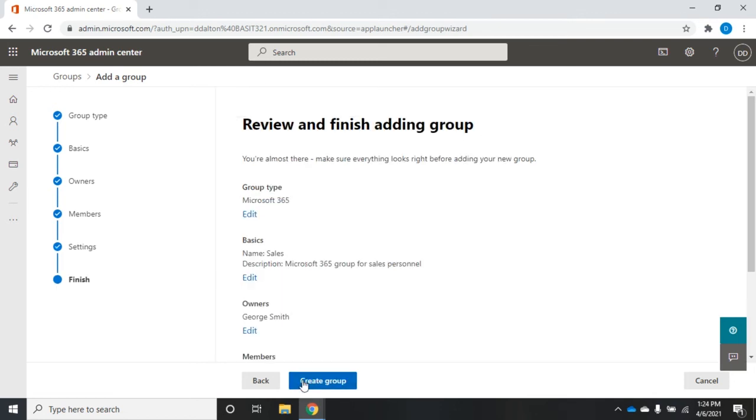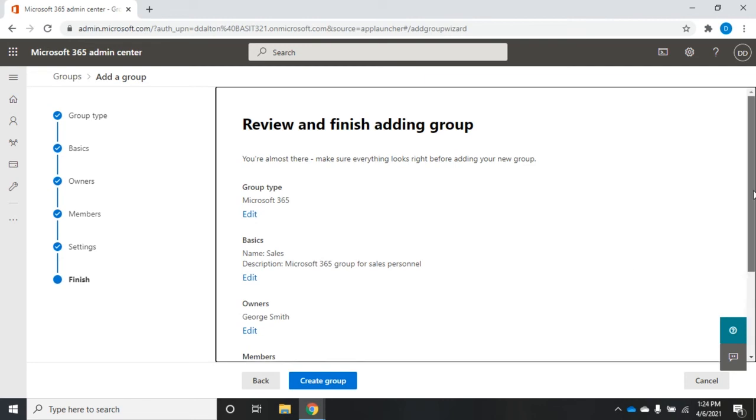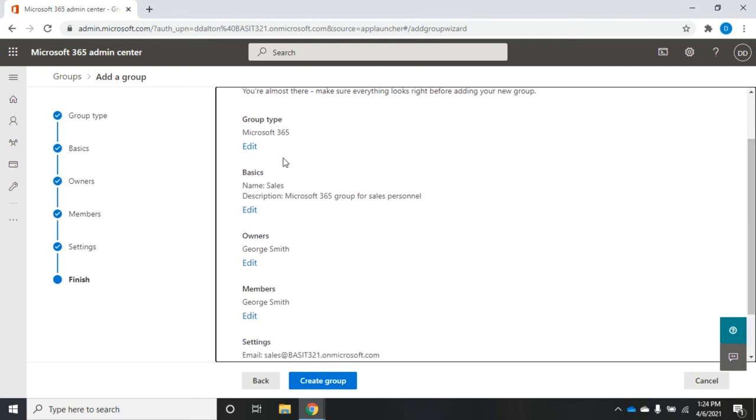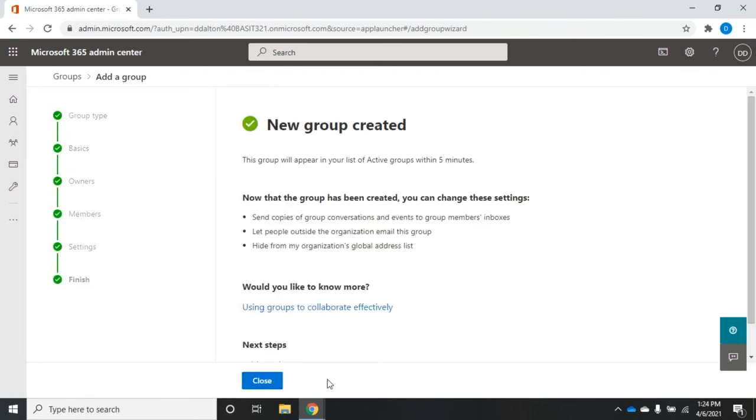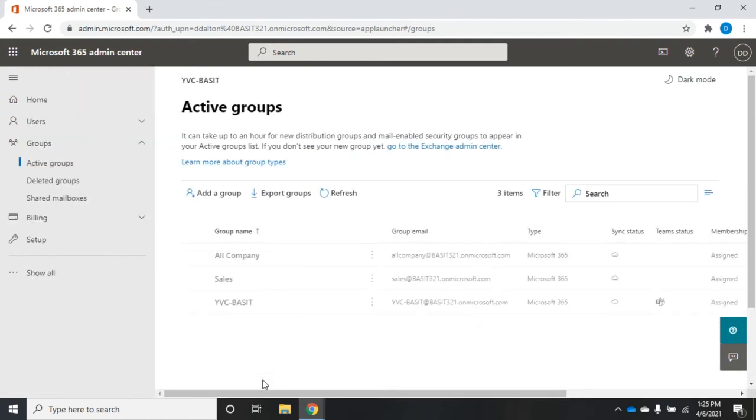So next, and here's my group, the group name, basics, owners, members, settings, and we are going to click create group. And that will go through and create the group for us. Now the group has been created. These are the things that we can do with it. Okay, we're going to close. And at this point, we have a group named Sales.